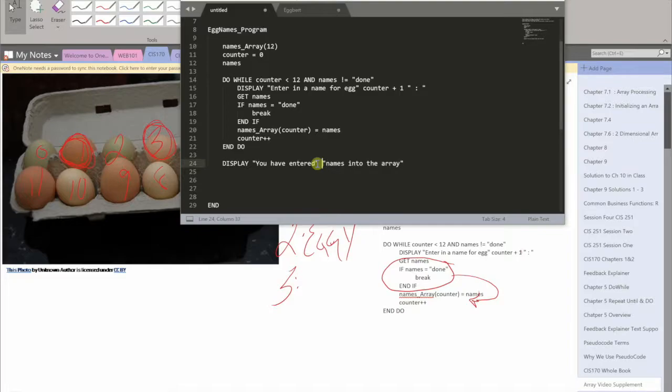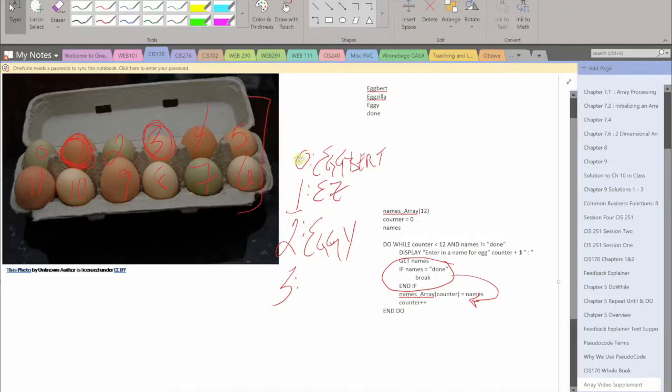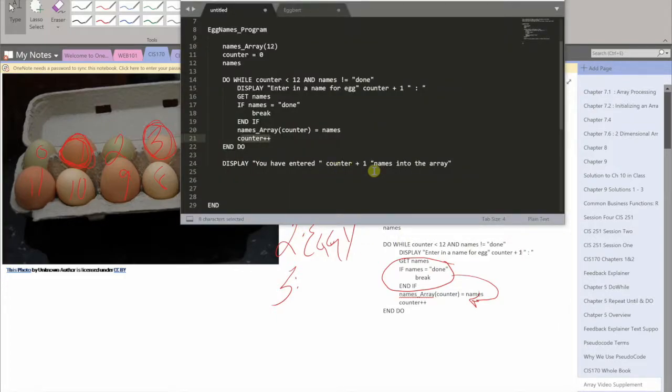We can use counter plus 1, because what this is going to display, and I'll give that space there, is: you have entered counter plus 1. So here my counter is inside of this loop. It's getting a value. From our example, the value of counter was 0, 1, 2. So if I output counter plus 1, there are 3 names in the array, and that turns out to be absolutely perfect for the user.